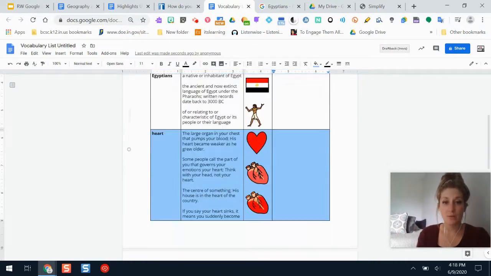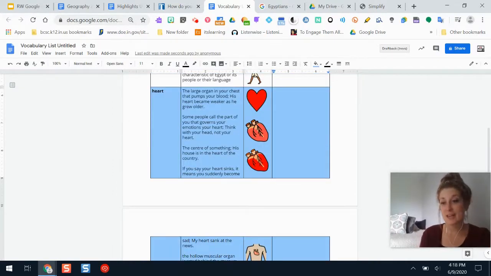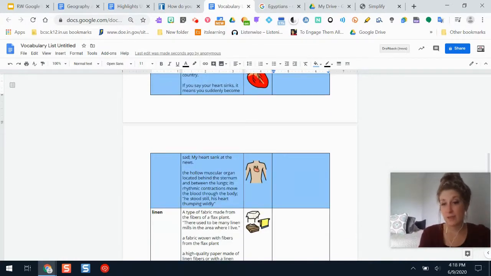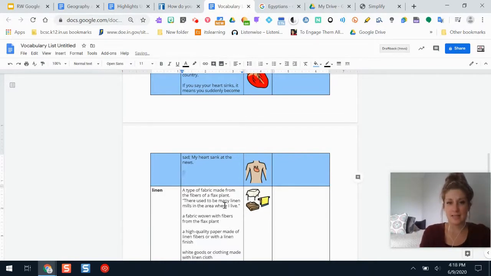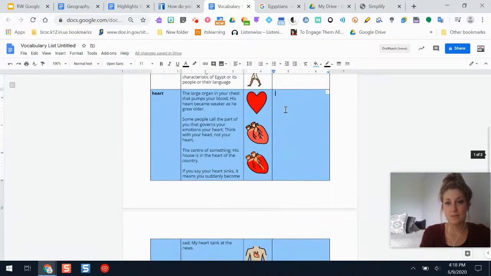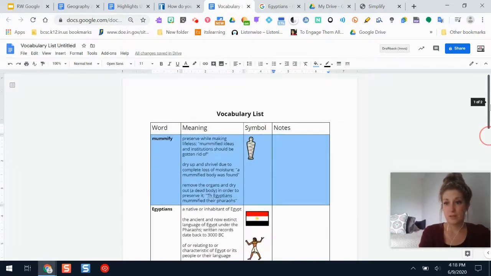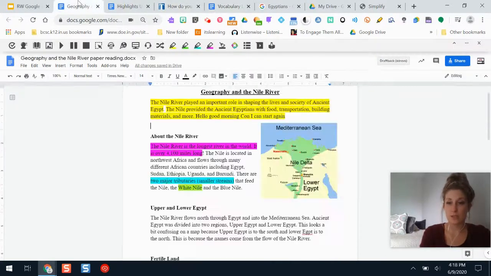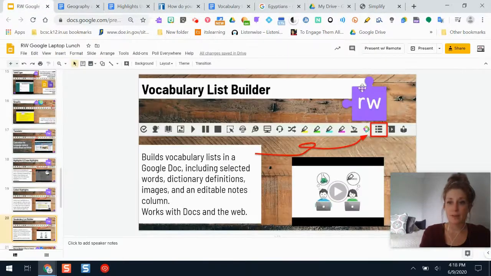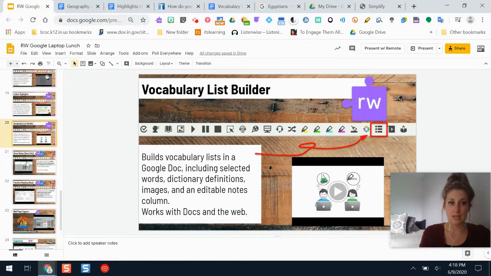So it took all my words, gave me pictures there, and I have editing access to this document, so I can go through and maybe get rid of this if this is a definition that doesn't necessarily make sense to me. I can delete that, or I can add my own notes off to the side, maybe in my native language, or I can add in audio recordings or other things that I want right there, or links. So that's what this feature does. It builds a vocabulary list for you, which is helpful for your students and pretty empowering and gives them the ability to really uncode or decode their own understanding of words.